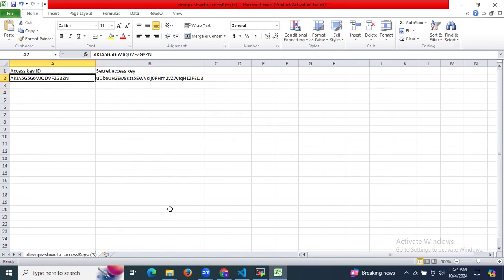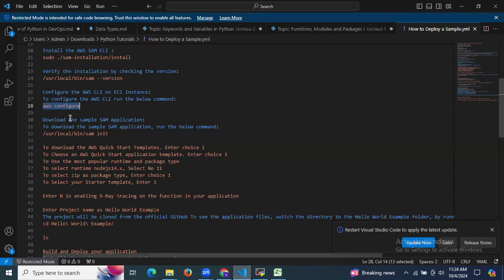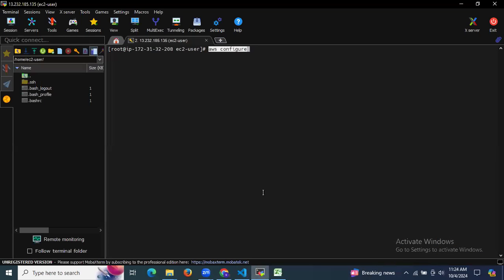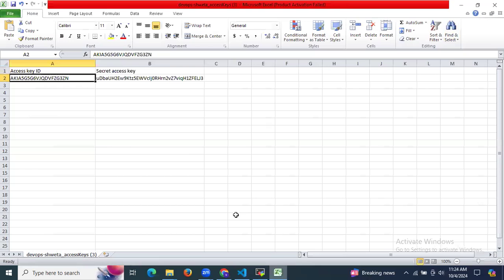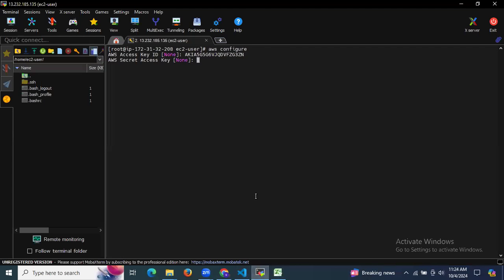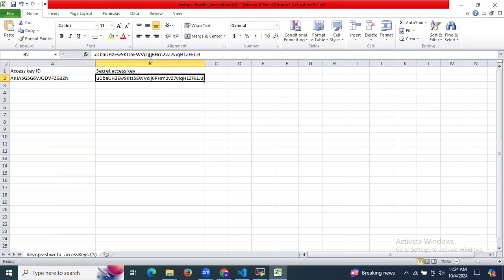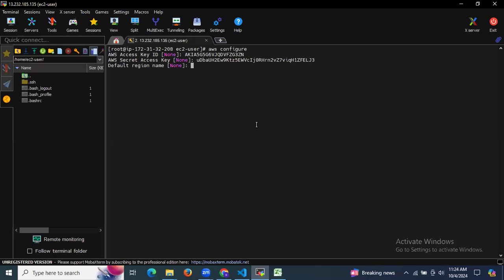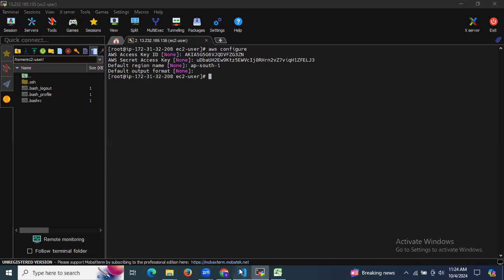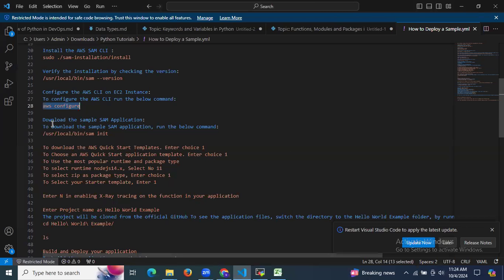So let's configure AWS using the aws configure command. Here, for AWS access key ID, enter your access key ID. Then the secret access key. Then the region. My region is Mumbai, so the region is ap-south-1. I'm going to skip the output format. We have successfully configured our AWS. Now it's time to move to the next step.